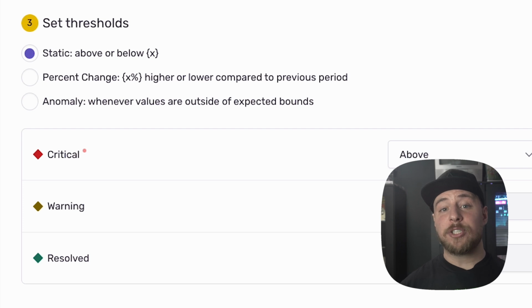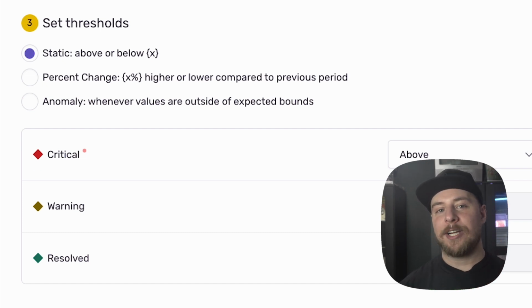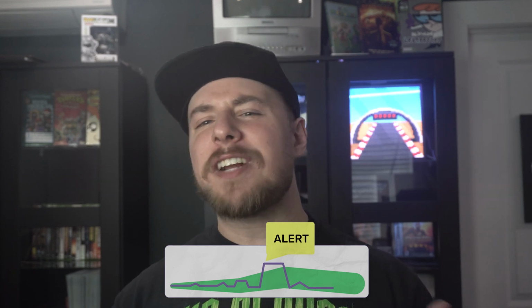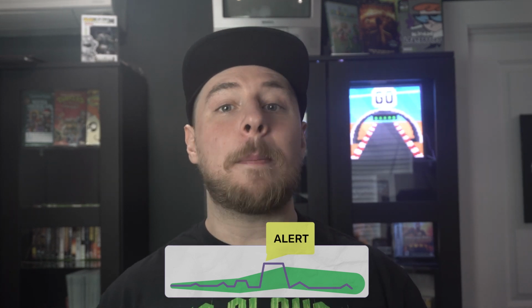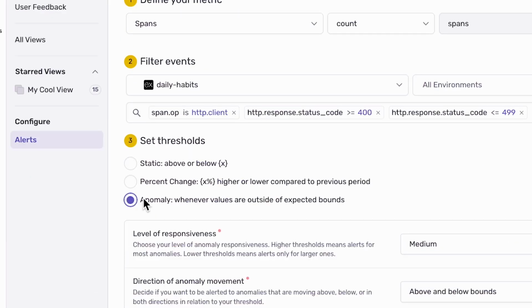We could use a static threshold, which will fire when the count exceeds a fixed number, or we could use a percent change, which will trigger when the value increases or decreases compared to a previous window, or we could use anomaly detection, which will let Sentry automatically detect values outside of expected trends. Sentry uses statistical models to predict what normal traffic looks like, and then alerts when our values leave those expected ranges. It's great for catching noisy data or data that goes up and down with a known period, like seasonal traffic changes. We'll choose anomaly for our method.